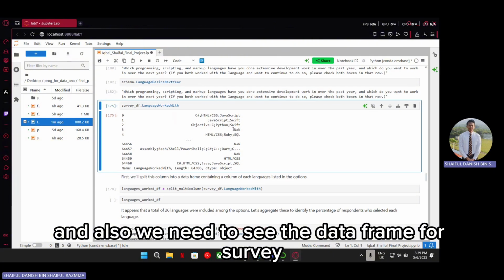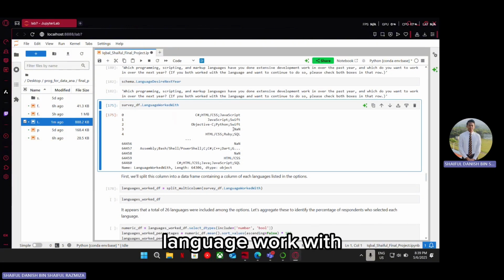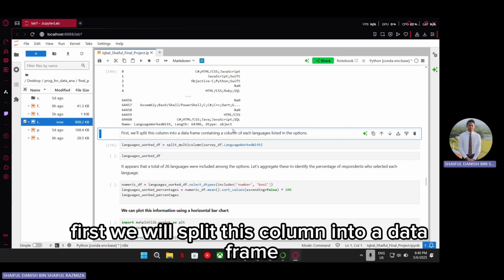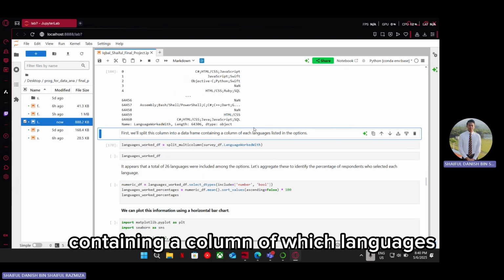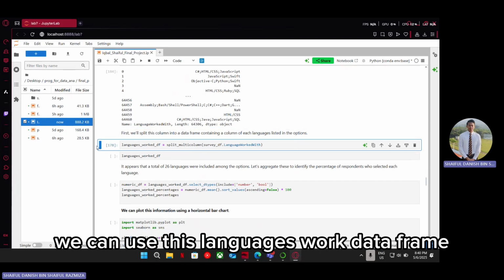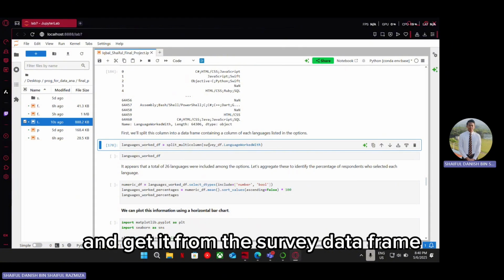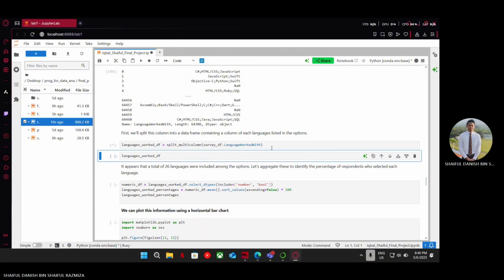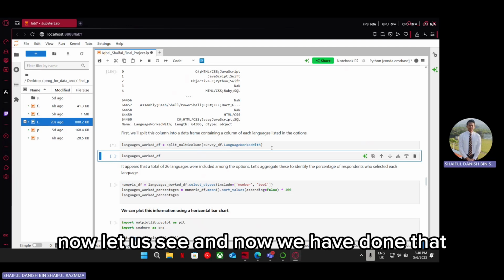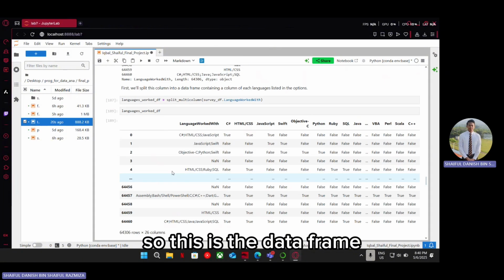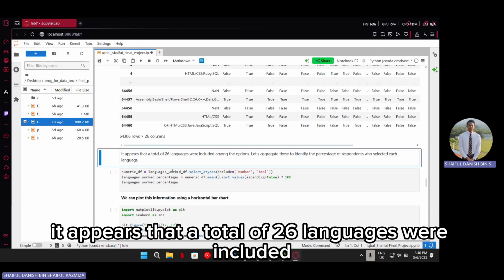We also need to see the data frame for survey language worked with. So we have such data. Now first we will split this column into a data frame containing a column for each language listed in the options. We can use this languages_worked_df, first splitting into columns and getting it from the survey data frame language worked with. Now let us see the data frame for language worked with. It appears that a total of 26 languages were included among the options.